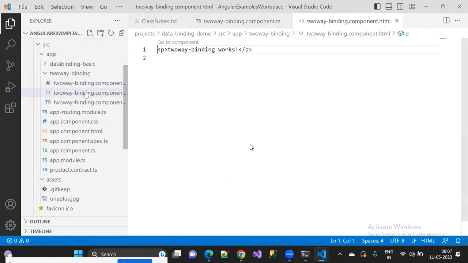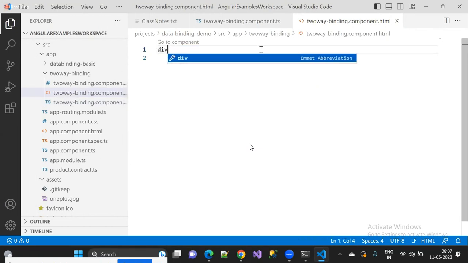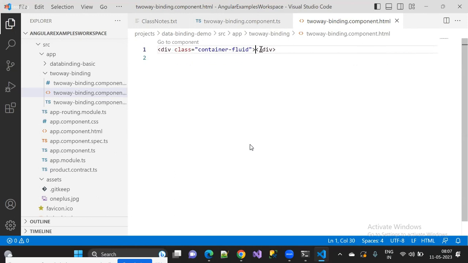I'll go to my HTML over there. And here what I can do, I'm removing it. And then let's take a div, and where I can give a class that is going to be container-fluid. It's a Bootstrap class, which will give some margin, some empty spaces on the left and right, and the content should be exactly in the middle. That is how it is going to be.